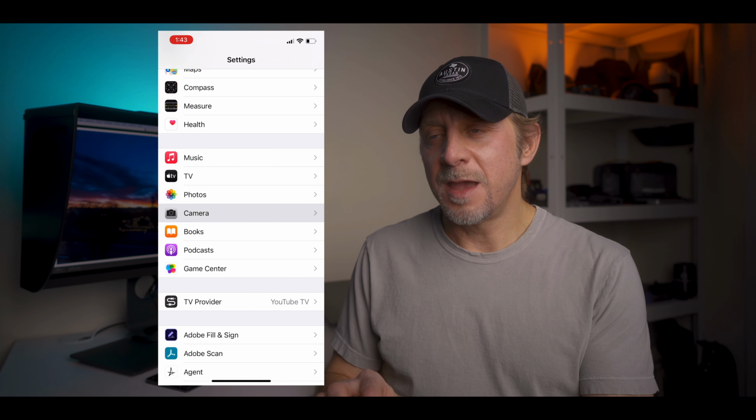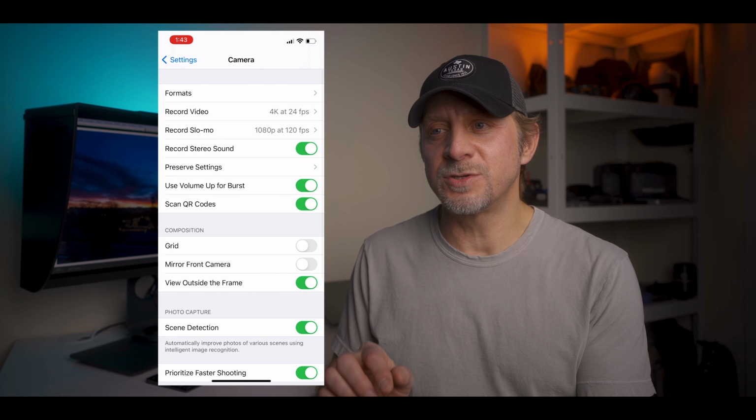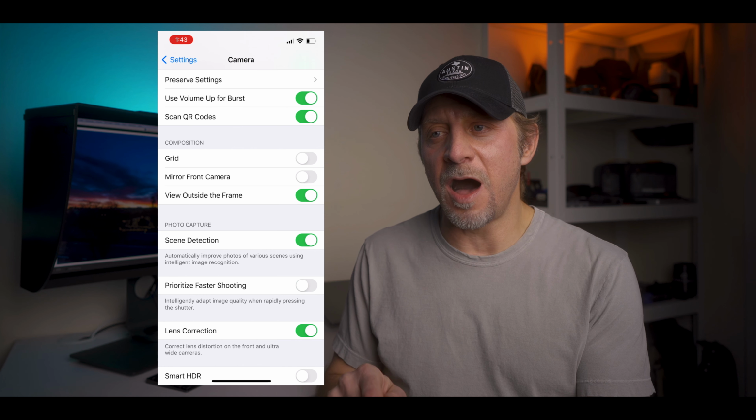But there's a setting here that you can choose quality over quantity in your burst mode, and that will help you get sharper images. Just go into your settings and back into camera, and then prioritize faster shooting and turn this off. This will make the quality of shots the priority over the quantity of shots, and you'll get better images. Okay, now that we're done with the settings, let's go look at some photos.